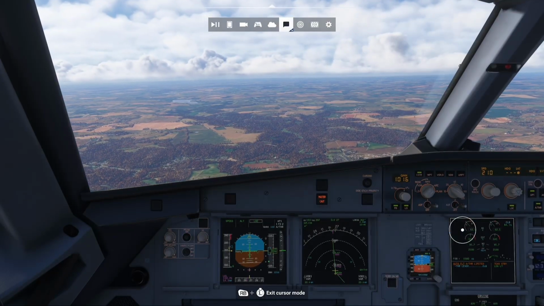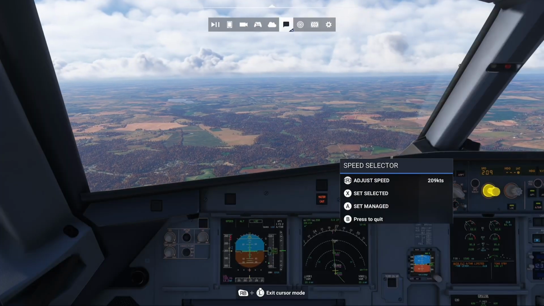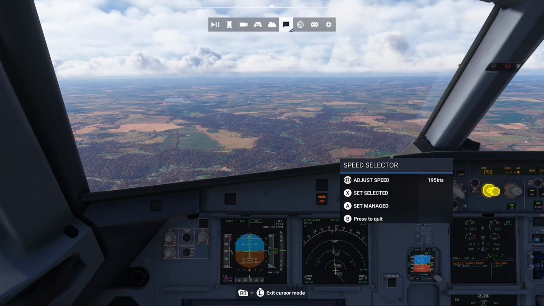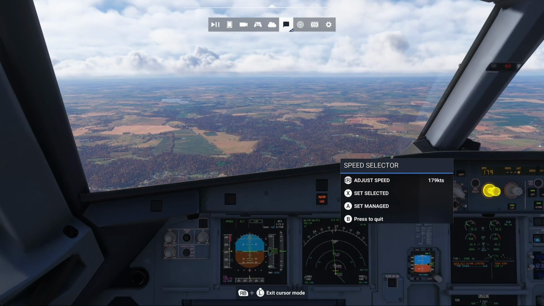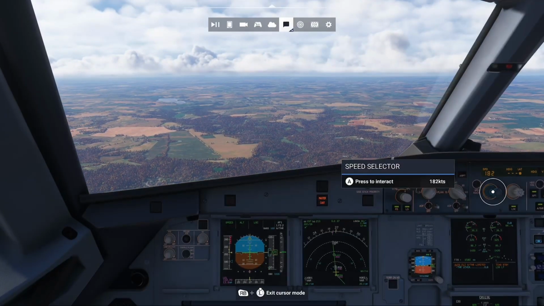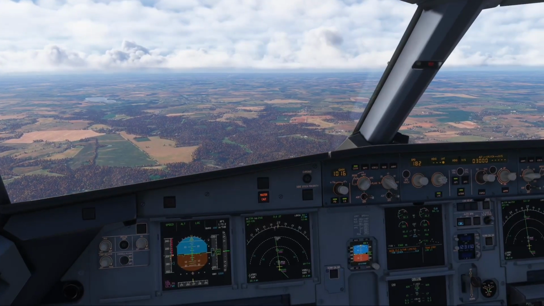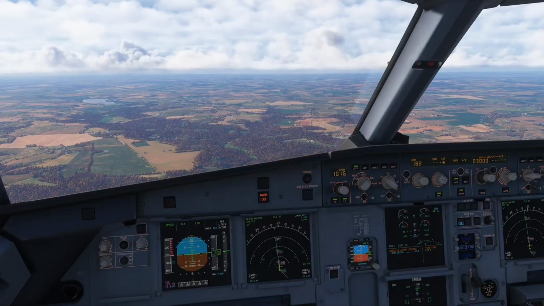Alright, anyway, localizer's captured, and now we are awaiting the glide slope. Now if I descend my speed... Alright, cool, looks like the speed is back, holding 180 knots, setting flaps 2 now.